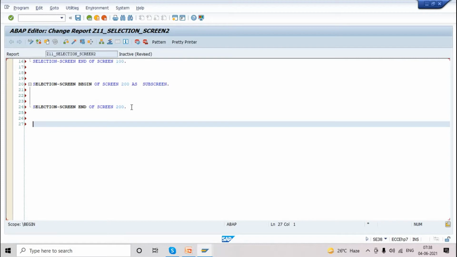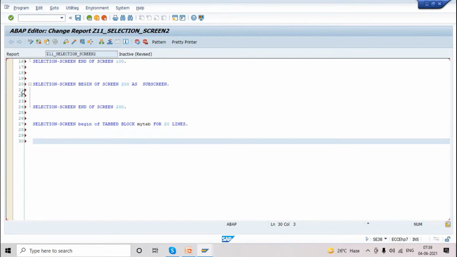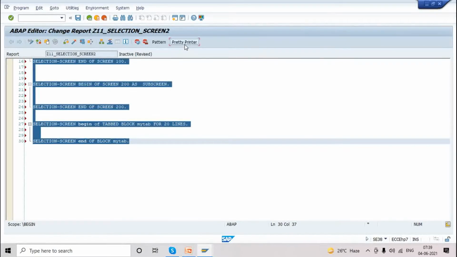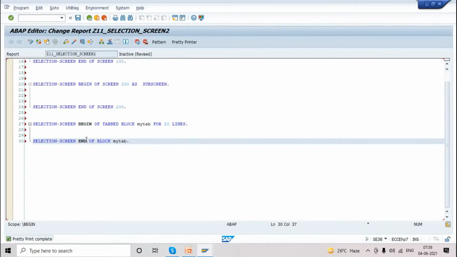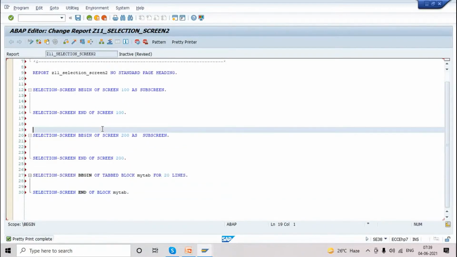So now we have to put it in the tab one by one. Okay. So for that the syntax is selection screen, begin of tabbed block, some name here. Okay, I'm mentioning my tab as the name, for 20 lines. So 20 lines means 20 rows, it will take that length. Okay, so I'm just closing this: selection screen, end of block my tab. In between this syntax we have to arrange those two screens.